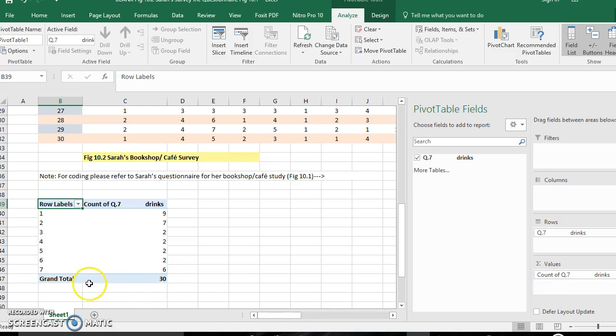And if you look across here, the grand total is 30. Yes, that's exactly what we want. So this now is counting the number of times. There we are, count of question 7, 9 times for row 1, 7 times for row 2, etc. This is exactly what we want. So this, in fact, is the chart which we want. However, we could just use this as it is, but I think it's always nice to simplify it a little bit before we go to the chart stage.